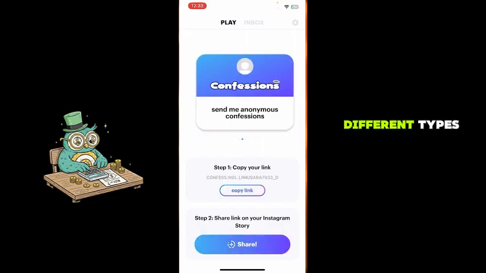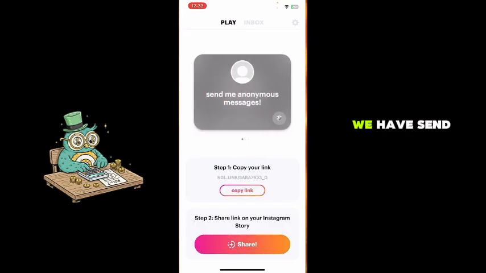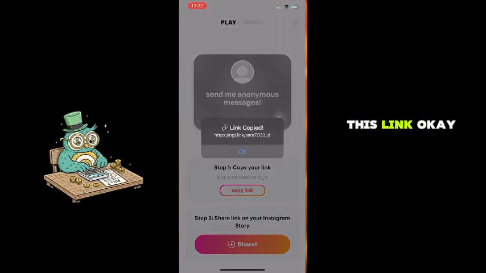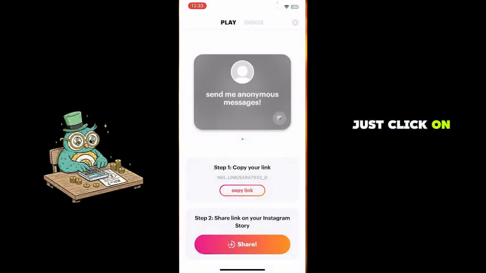You can see we have different types. We have confessions, and then we have send me anonymous message. We'll copy this link. Or we can just click on share and log into our account and it will directly take us, but we're going to copy the link from here.